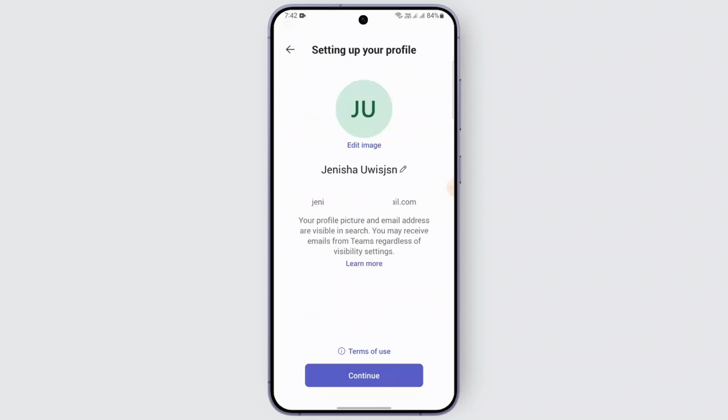So follow the same steps in order to create your own Microsoft Teams account as well.